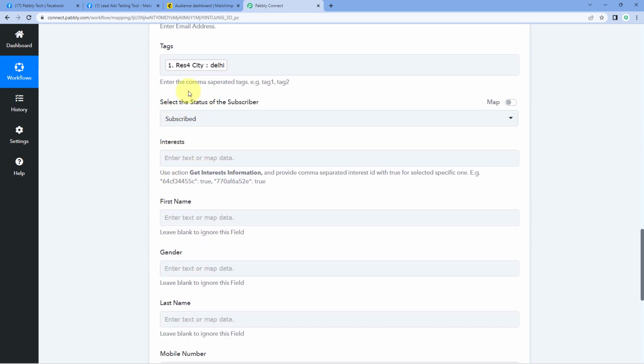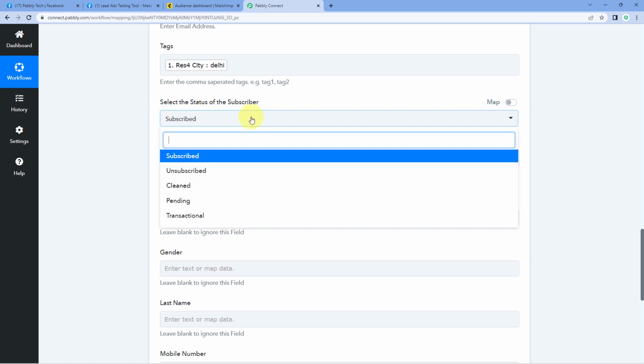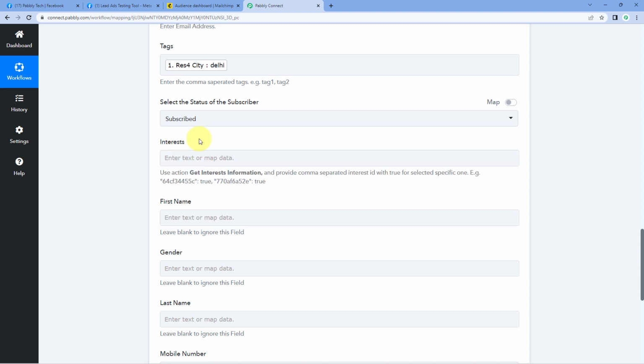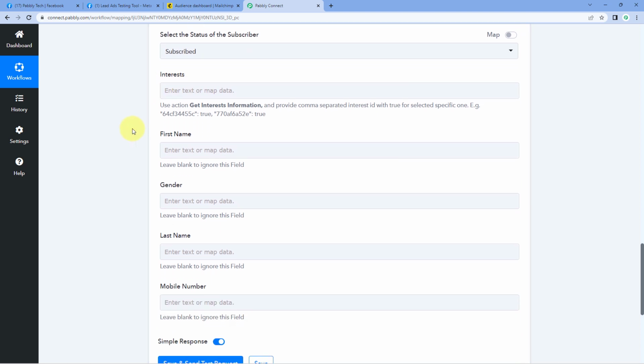After city, the next thing it asks us is to select the status of the subscriber. And in the drop down below, we have different statuses. So I want this subscriber to have subscribed as the status. So that's why we have selected it. Then it is asking us interest. It is not a mandatory field, so we are ignoring it for right now.